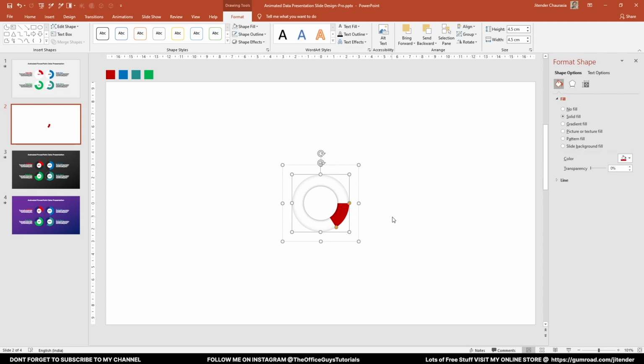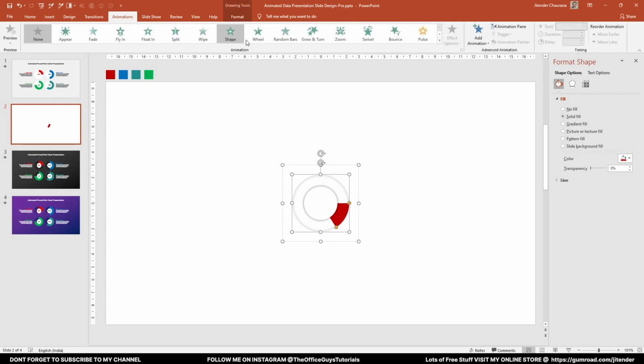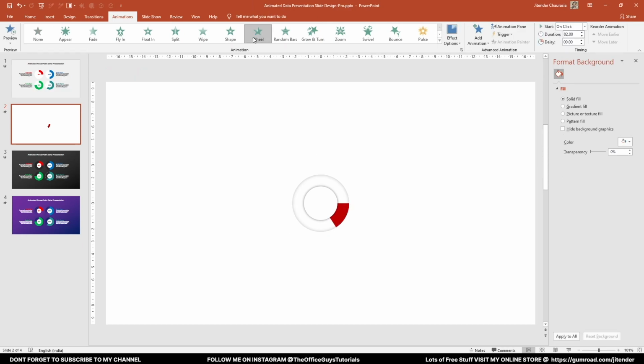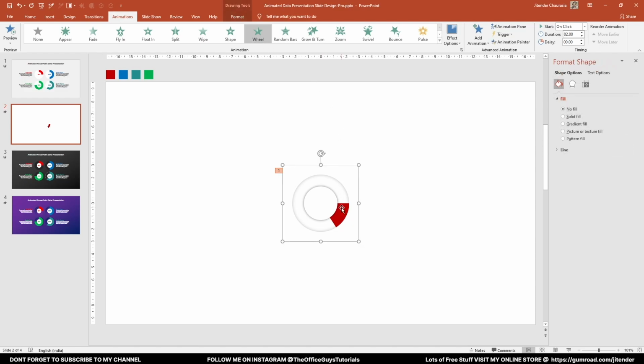Now let's see if the animation still works. I'll come to the animation tab again and apply a wheel. Now we can see the animation works really fine. So here we go. There is nothing much to do.